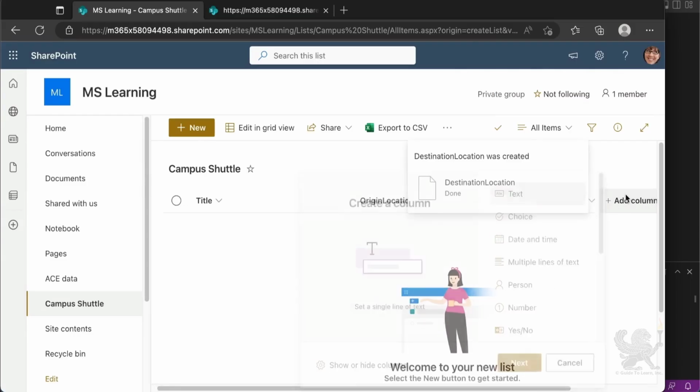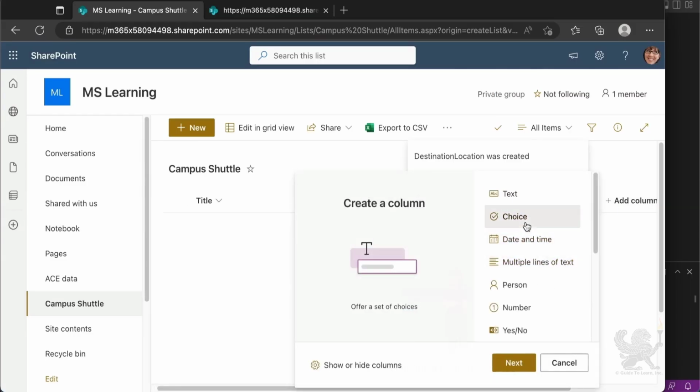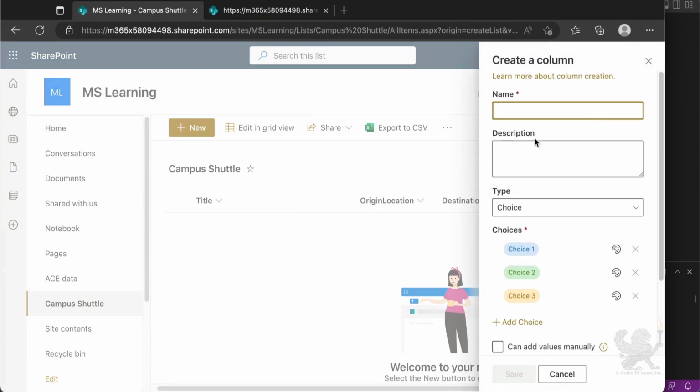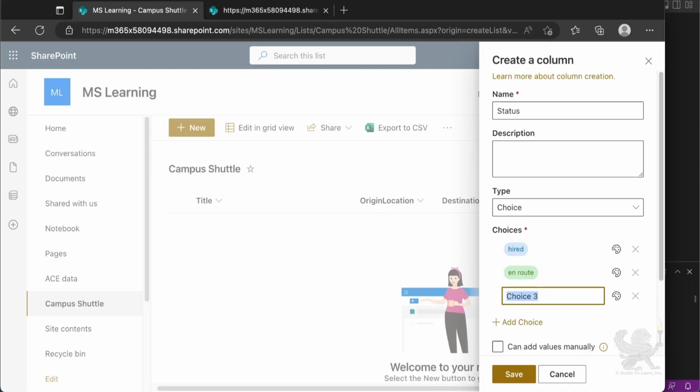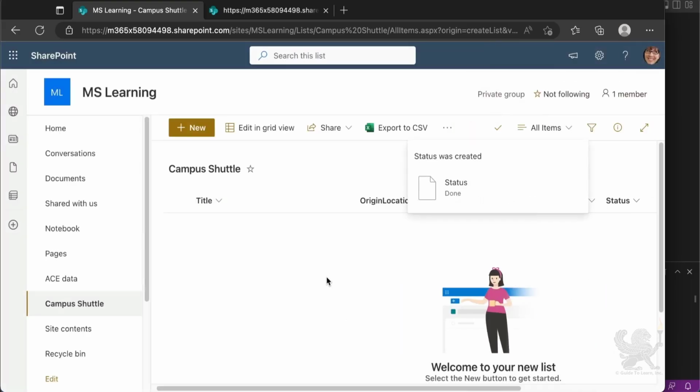And then I'll create another one for choice, for status. And I will just have two choices here. One will be hired and one will be en route. Save our changes. Okay, this is what we're going to use to store the status of all the different drivers on our campus. And in my scenario, I'm going to use a university campus.